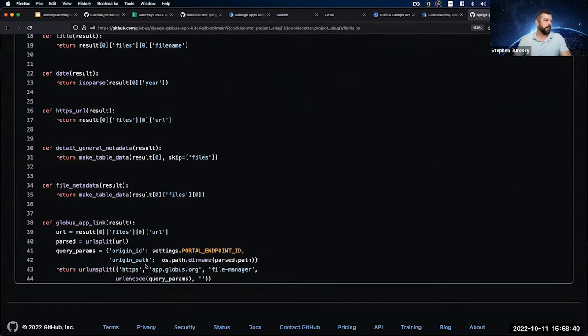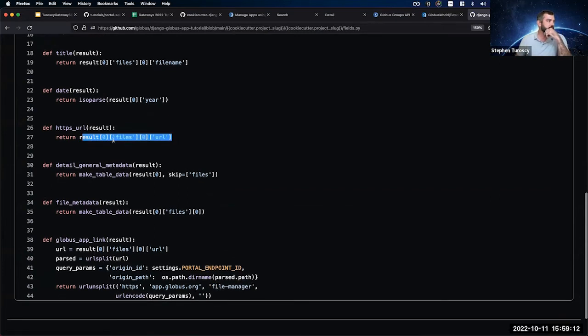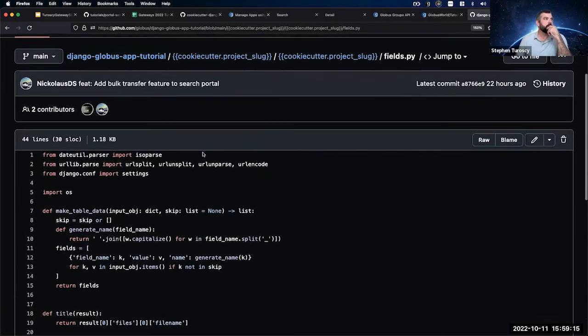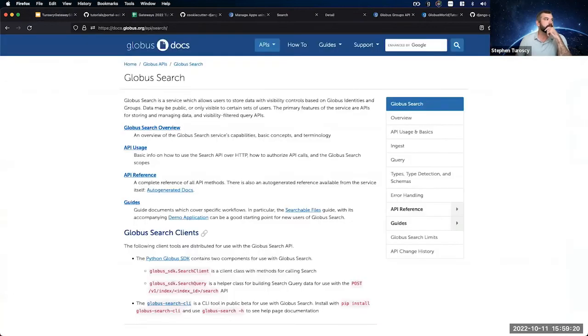You can really use anything you want here, but we're just combining the protocol with the URL file manager, and then we just need to know the origin ID and the origin path of the folder and file, and that comes in the result files URL. So that's where we're building the app link. The HTTPS URL is again an entry in the metadata in the files, and that's just a simple result files URL. So we need these two fields so that when we look in this detail nav, there will be two components.